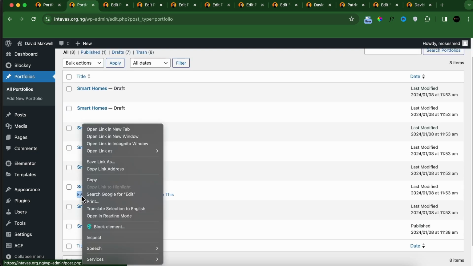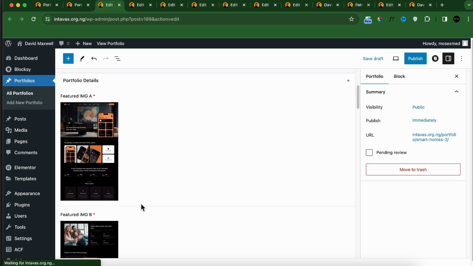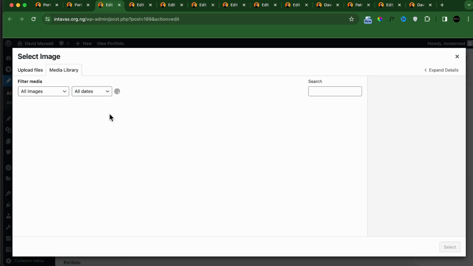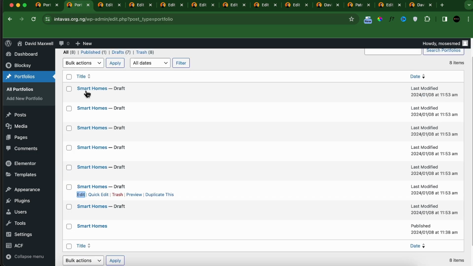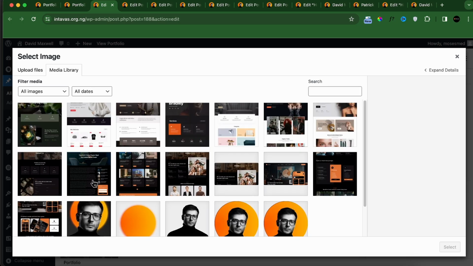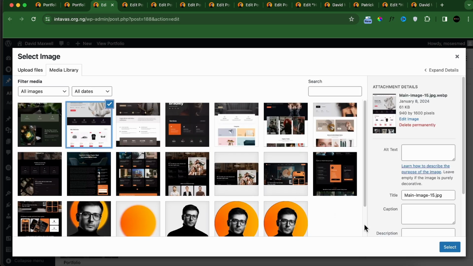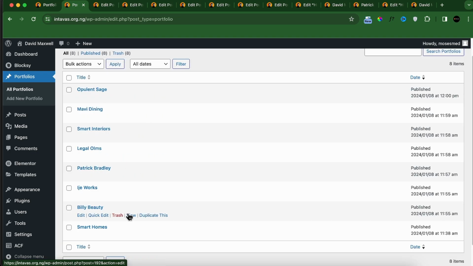So for this one as well, I'm going to edit, and you can just do something like Mavi Tiny. I'm going to change the image. I'm going to select image. I'm going to select this, and I'm going to click on publish as well. And then for the last one, I'm going to go ahead to remove this image as well. I'm going to add the image, and I'm going to select this featured image. I'm going to select, and I'm going to click on publish. As you can see, everything has changed.